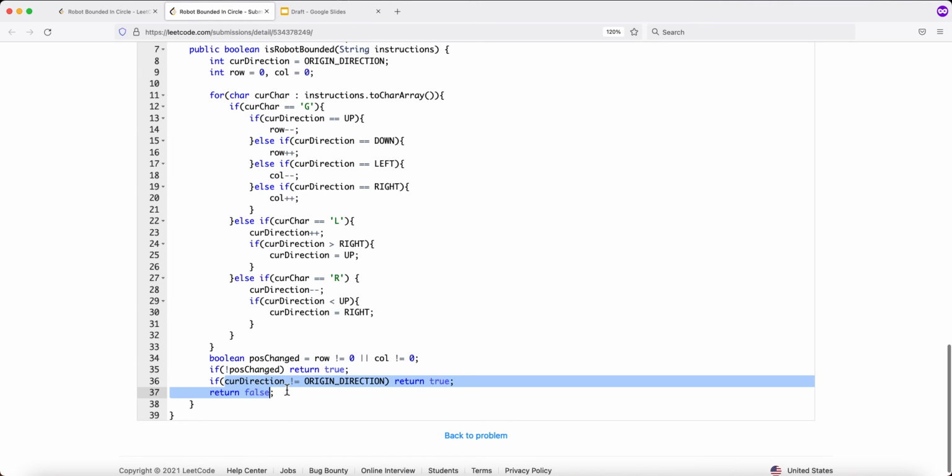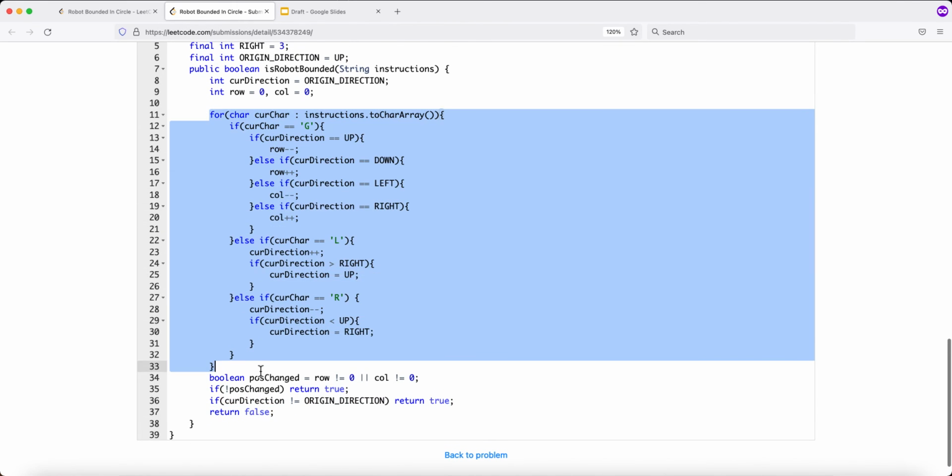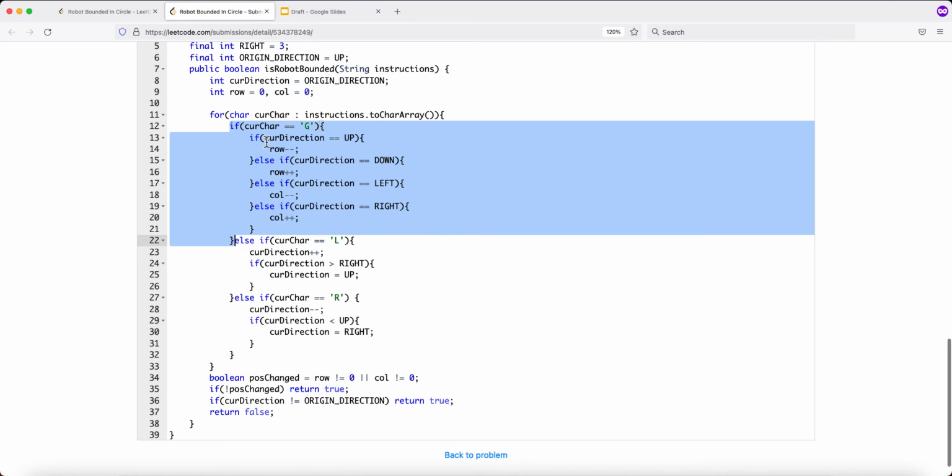If the result position changed, but the current direction does not equal the original direction, then we can return true. Otherwise, we can just return false. So this is what I did. I iterate each and every single character in the instruction. If it's a go, we move forward, but we want to make sure we move forward with the current direction.